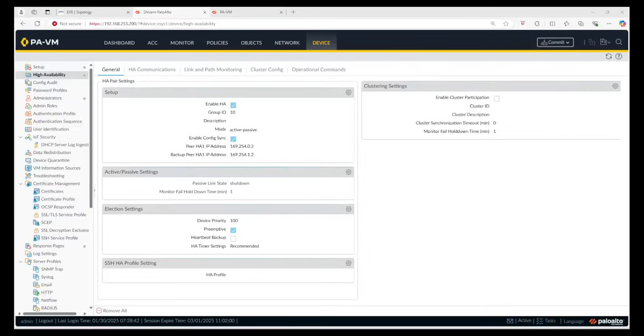In this video, we are going to talk about the settings required to do automatic failover between the Palo Alto firewalls when they are deployed in active passive high availability.